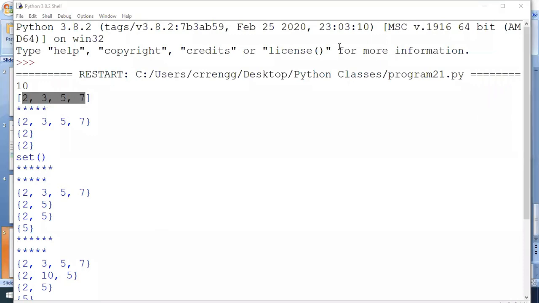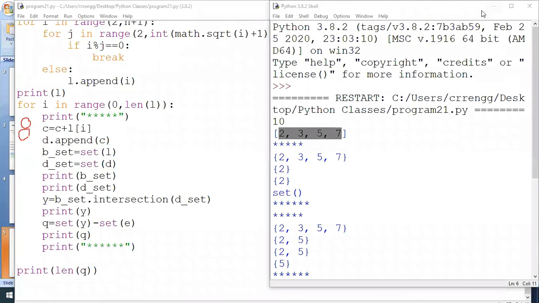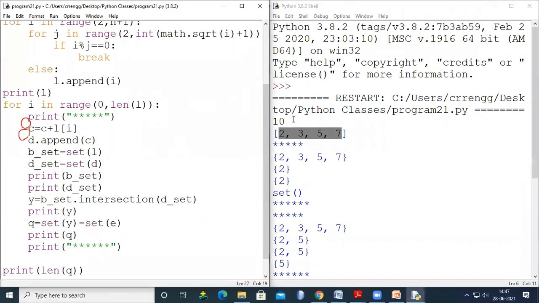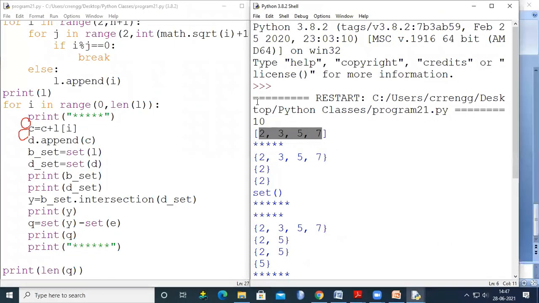In the first iteration, the 2 is here. So 2, 3, 5, 7, and just wait. Okay, for better understanding, this is the L value. So C equals C plus L[i]. D.append means the 2 is appended to C.